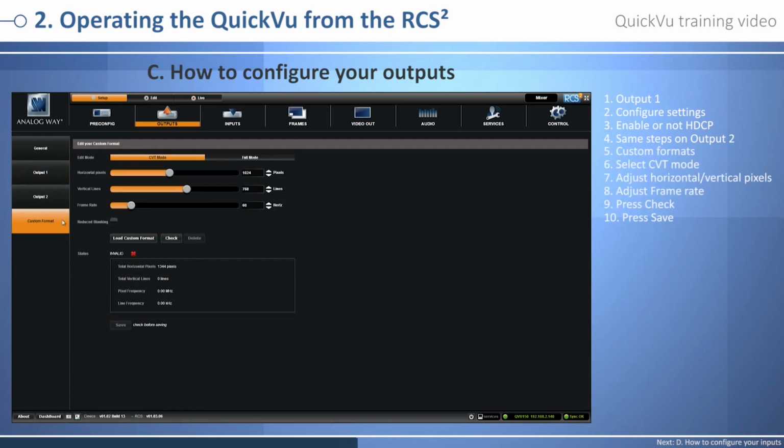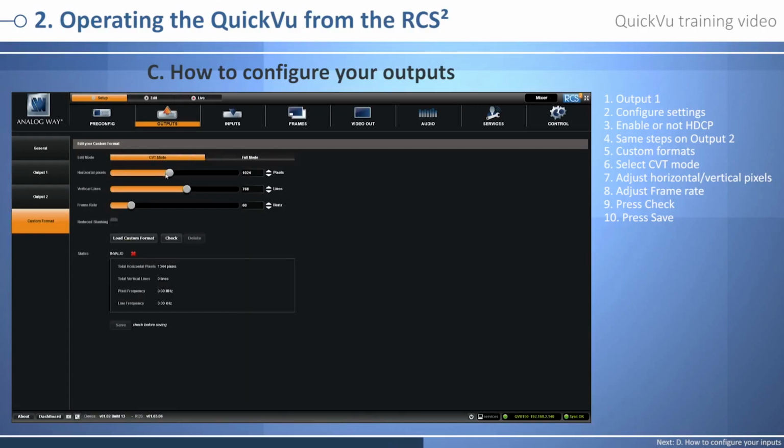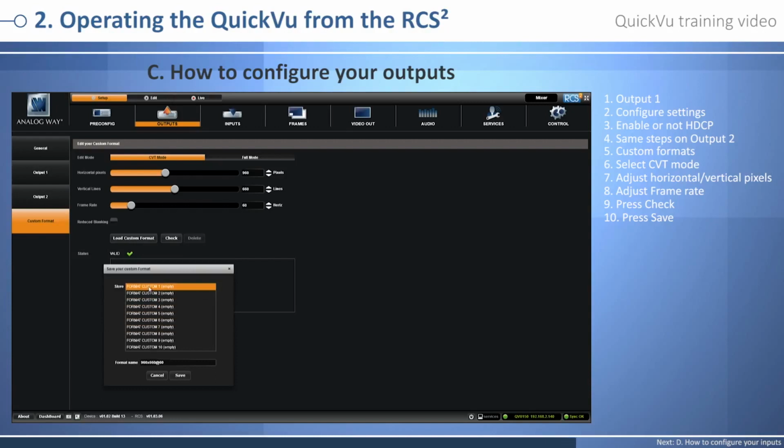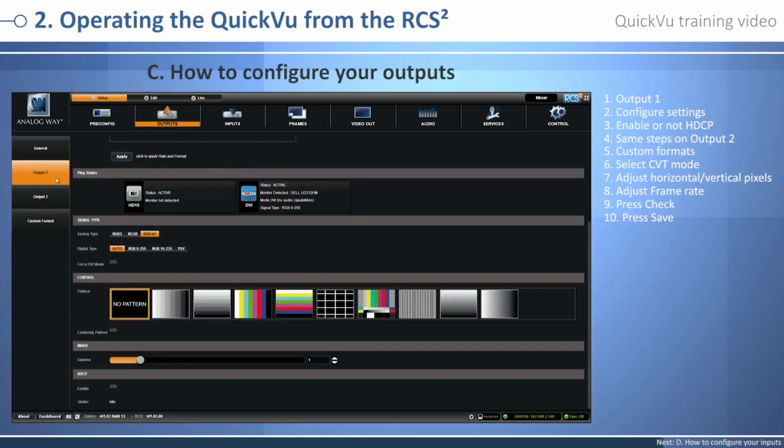The device offers the possibility to create your own output format. Choose between CVT mode, restricted settings, or full mode, full settings for advanced users, and start to create your own format by adjusting the horizontal and vertical pixels, frame rates, and reduced blanking. Click on Check to verify if your format is valid before saving it. You can save up to 10 custom formats that can be used as output formats. You can check under the Output tab that your format has been saved.